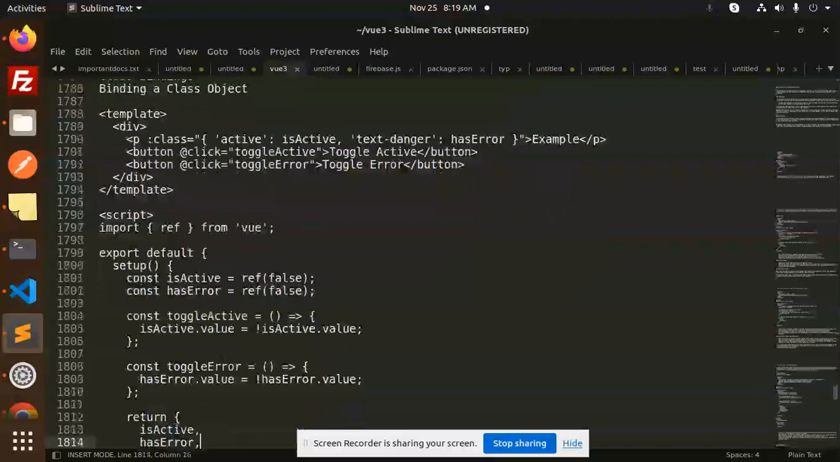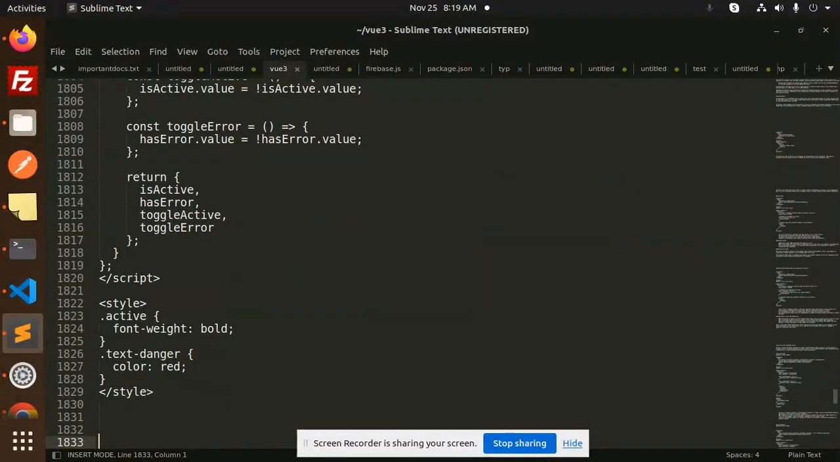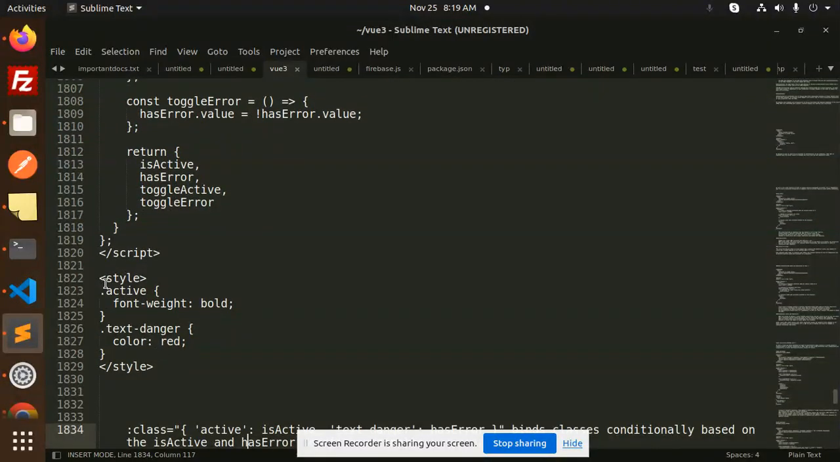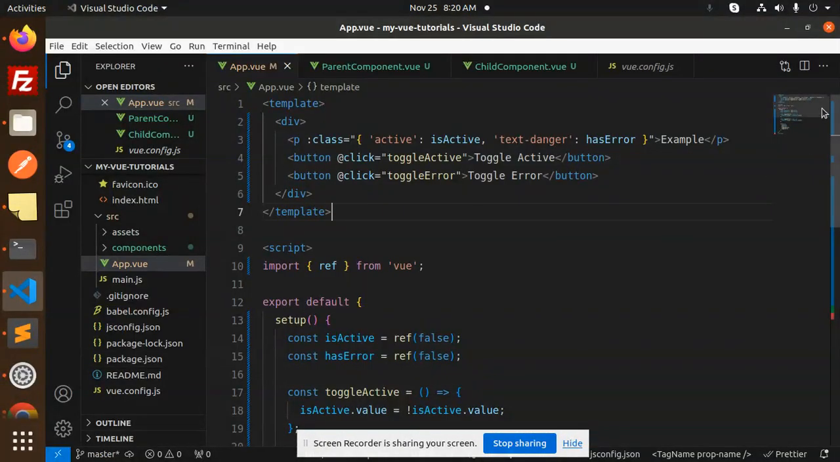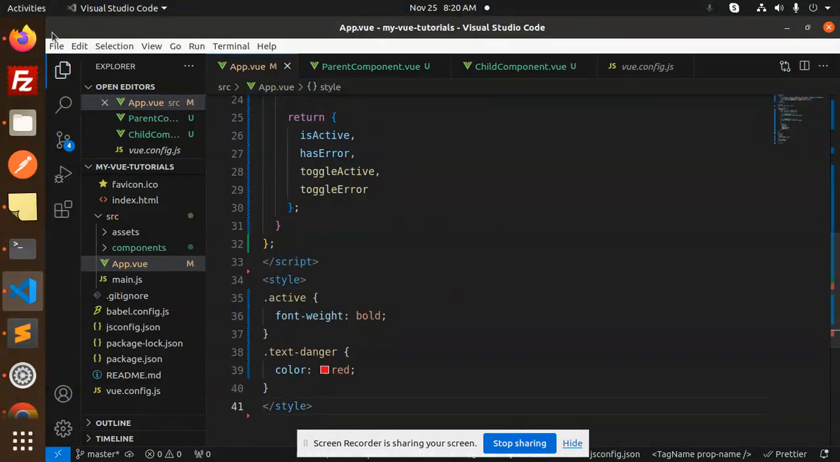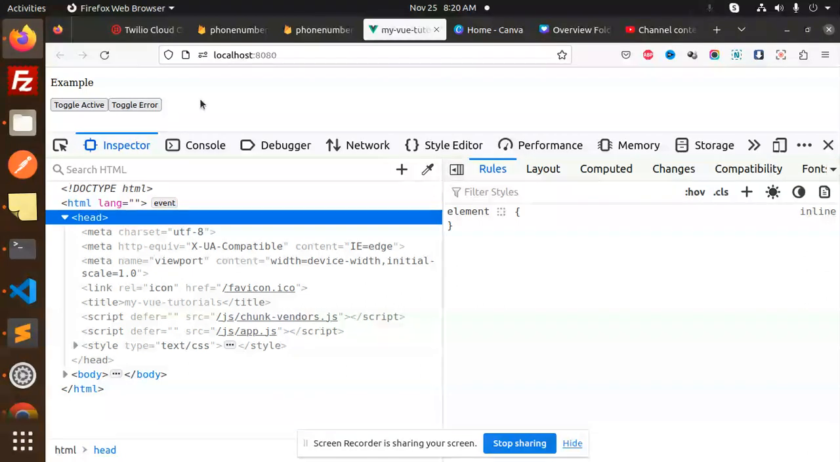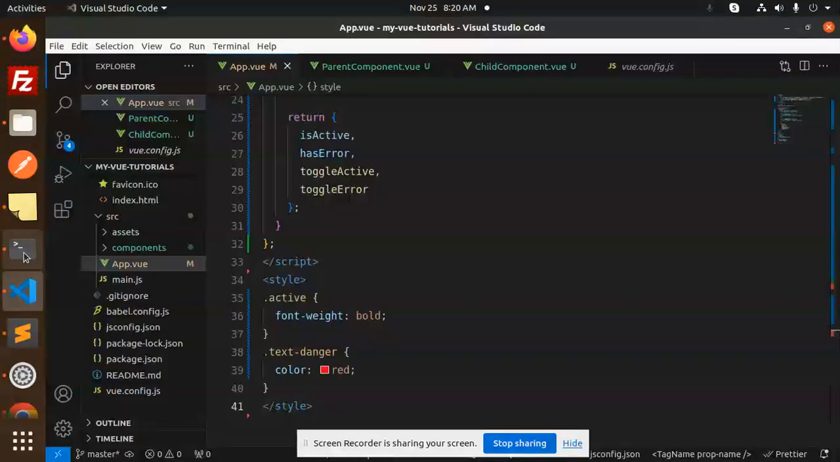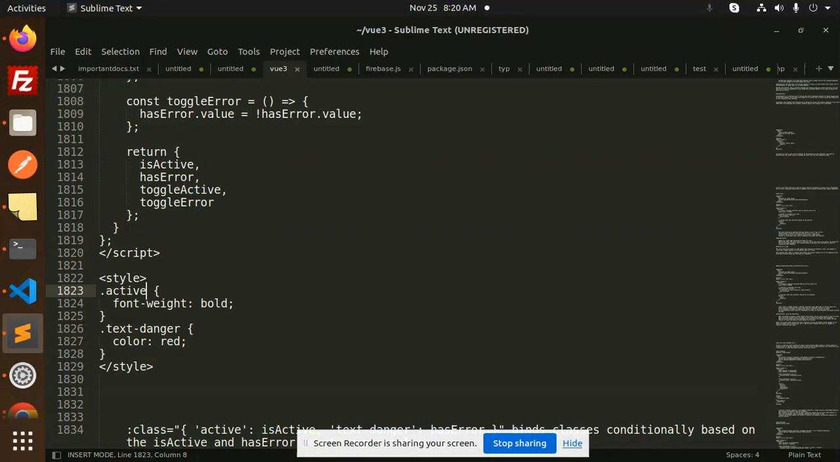Then we move to the style also. I forgot to add the style over here, so let's add the style and check this one. Let's have a look. Toggle active, bold, toggle error, red, toggle active, again toggle error, toggle active, bold, right? So here you can see that. Okay, the next one, let's explain this.